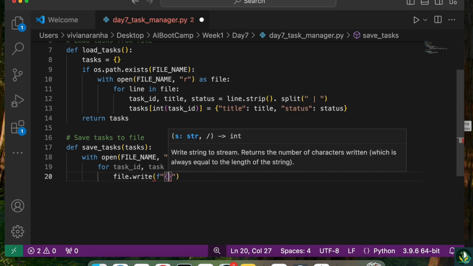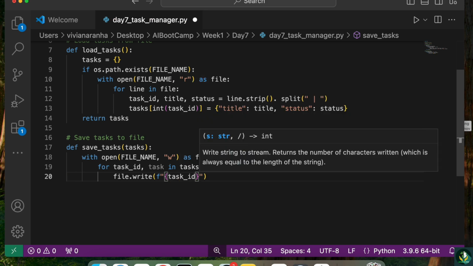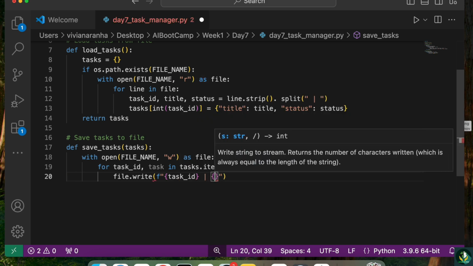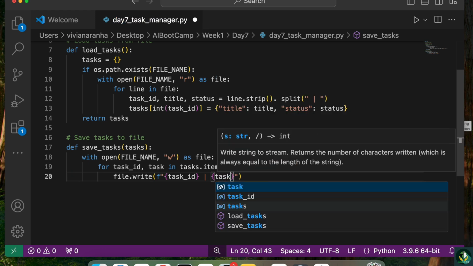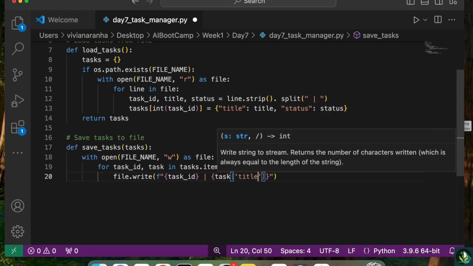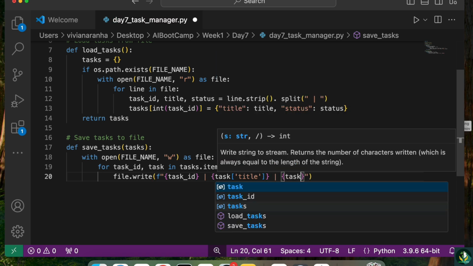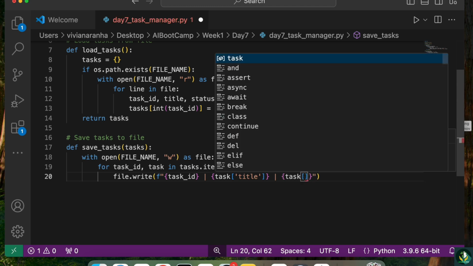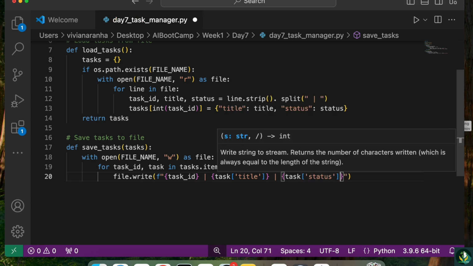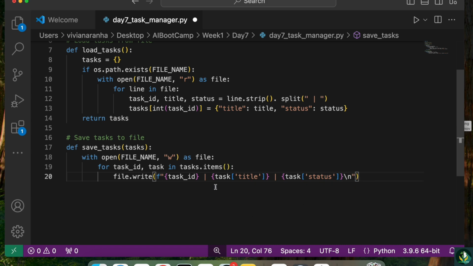And as I mentioned, how do we write this? I'll say task_id space pipe space, the formatting that we've mentioned, task of title, space pipe space, and finally task of status. That's my third one. Let me see, everything is closed properly, slash n. I'm also giving a new line character, so it adds one task and goes to the next line and keeps on writing for each and every task that is available. It'll save to the file. So that looks good.